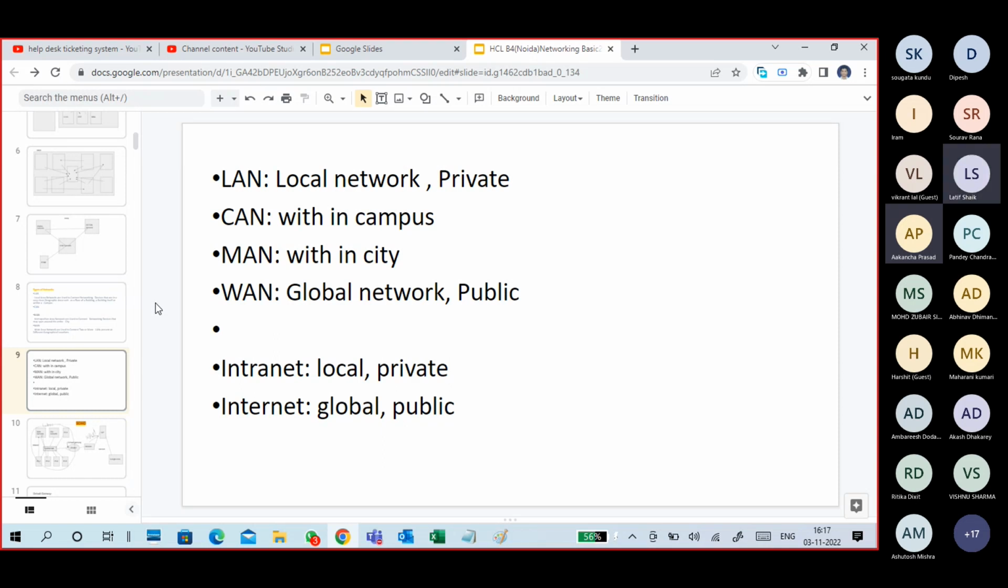Intranet means you have a device in your LAN network, you are communicating with that device, sharing resources with the device, accessing the device in the LAN only. It is an intranet, a local and private network. The internet is a global one. So if you want to access google.com, facebook.com, w3schools.com, you have to access through the internet only. It's a global, outside, public access network.